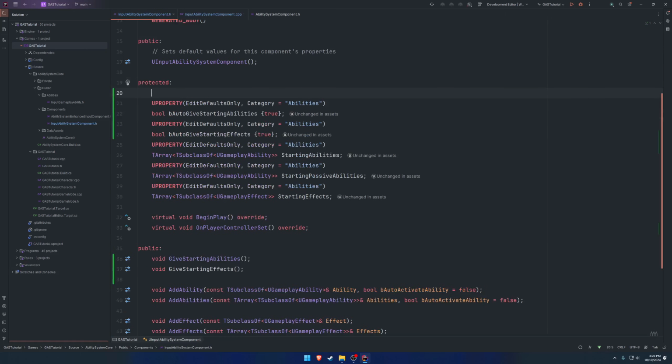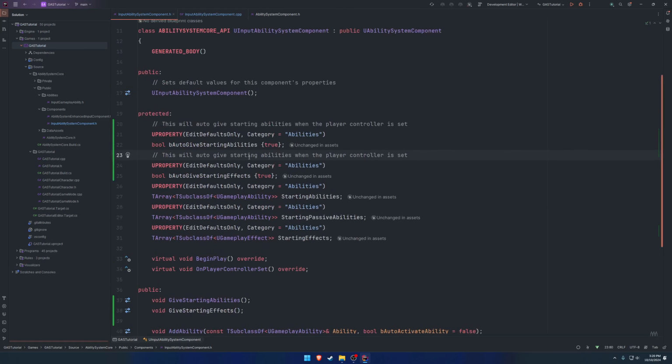And let's add a comment above here just so we kind of know. This will auto give starting abilities when the player controller is set. And likewise, do the same thing down here for our starting effects. We'll auto give these starting effects when the player controller is set.